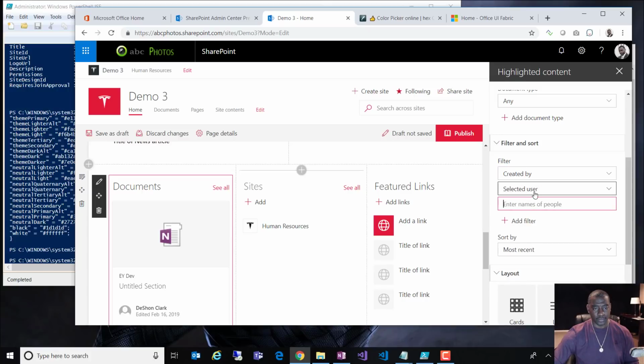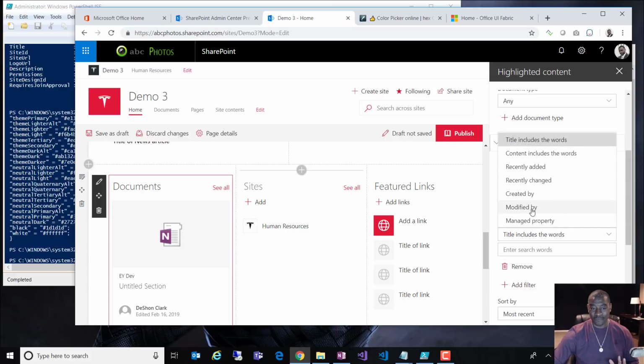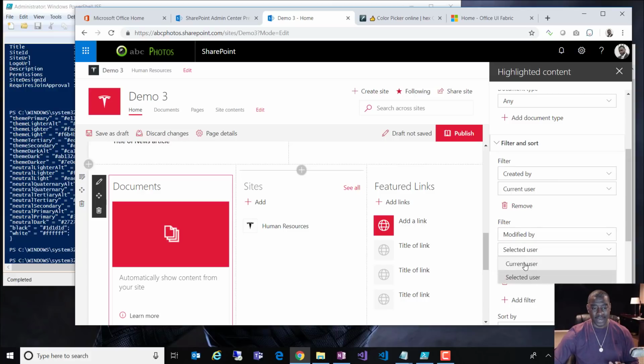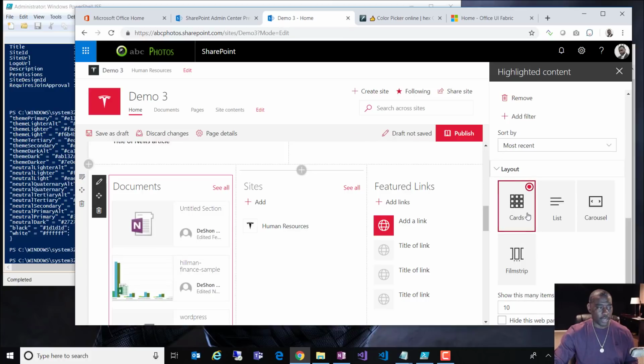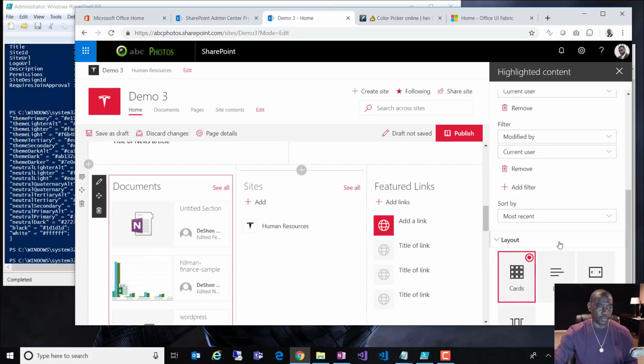Created by current user. And then I'm putting, and I think this is an OR filter, modified by current user, all right, and then the most recent. So anything that they edited or created as the current user is going to be easily identified and conveniently located here. And we're going to do cards, or we're going to do lists. Let's do cards. All right, it looks okay. All right, and that's it for now.